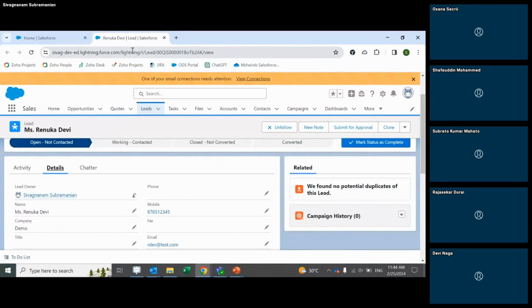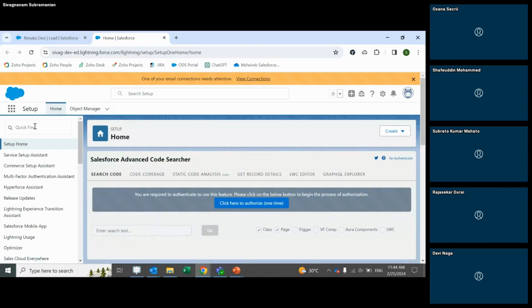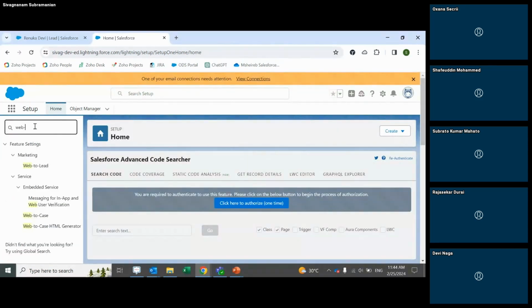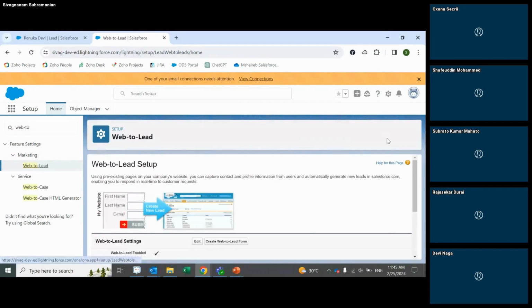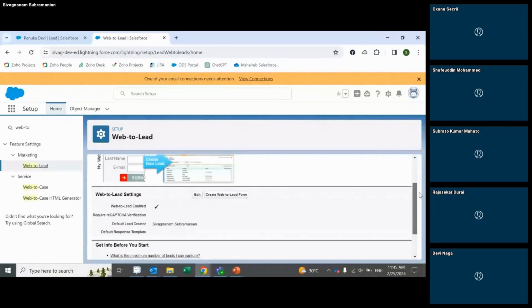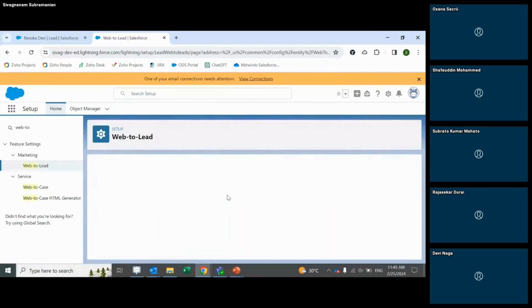This is my Salesforce org. I'm going to set up. You search for the word Web to Lead. Okay, it is already enabled in the org. If it is not enabled in your developer org, click on edit and you just enable it. Okay, then click on this button, create a Web to Lead form.